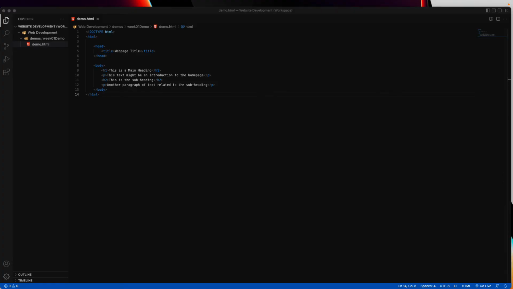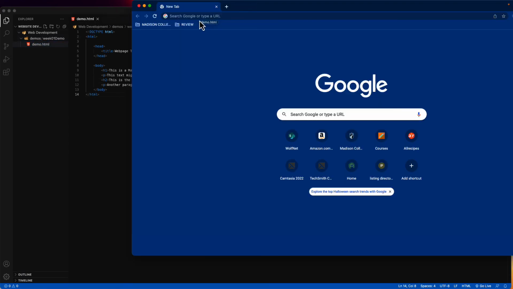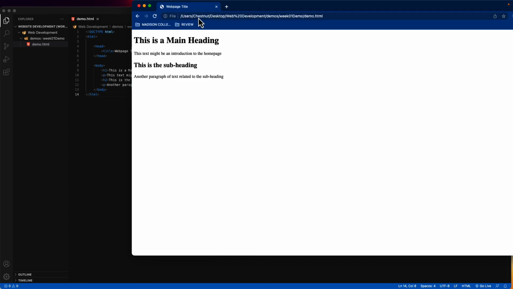The next thing that we're going to do now is we're going to view this HTML in our browser. So for this, we're going to first open up our Chrome browser or an instance of Chrome. And I'll drag my demo.html file into my browser and drop it right into this URL. Then I'll select Return. And now my page is loaded.